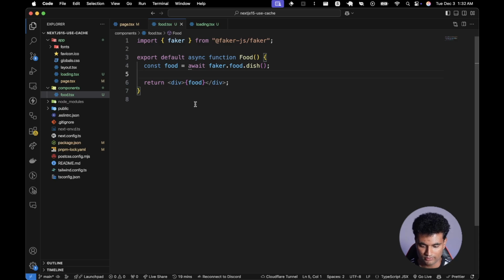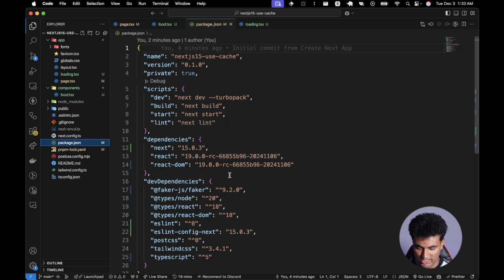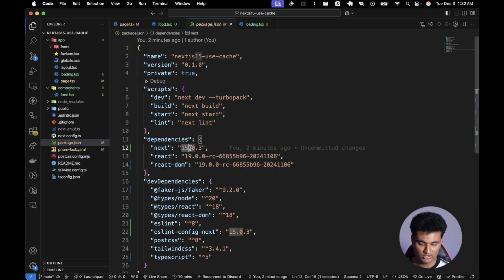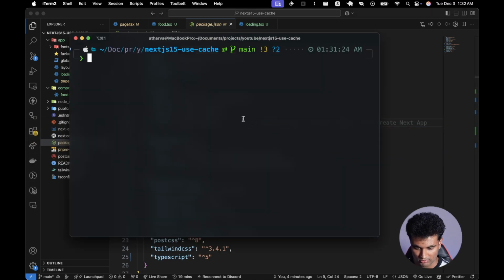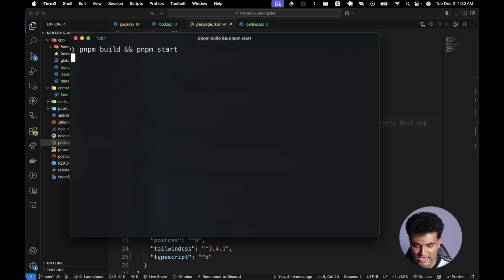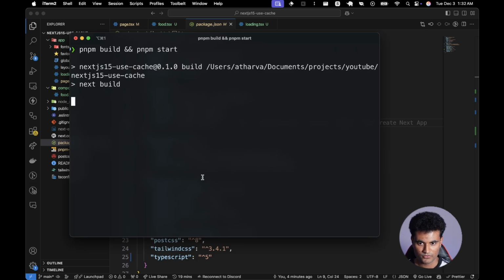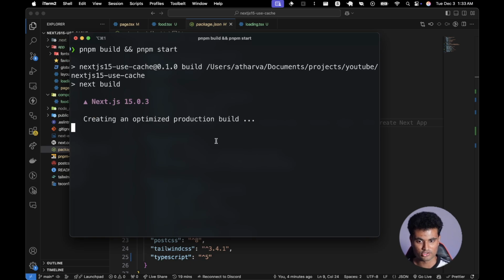So basically in traditional Next.js, what would happen is this will get cached, and once rendered, it will be shown to you every single time. To verify that, let's first go to package.json, and I want to show you that React is RC, but Next.js is stable, which is 15.0.3. And now let's go to our terminal, and here I'm going to do npm build and npm start, because caching doesn't really work in dev mode, at least in the normal mode where caching is opt-out. So yeah, let's wait for this to finish, and then we can check if it's cached or not.